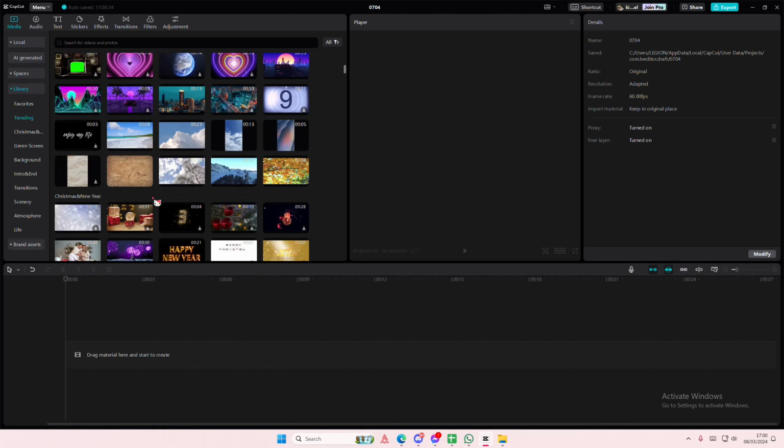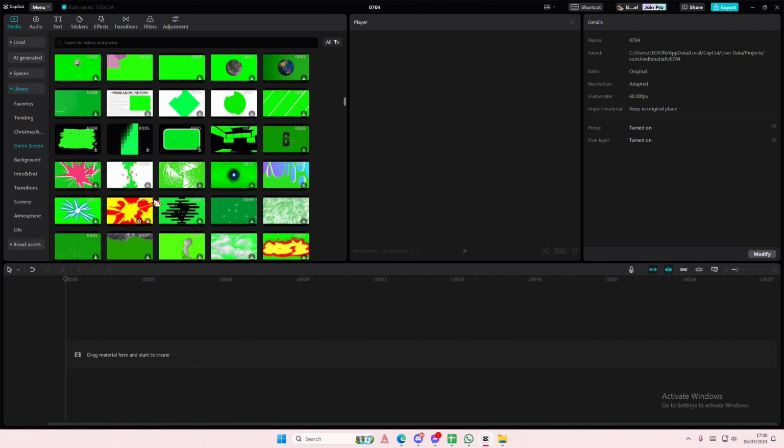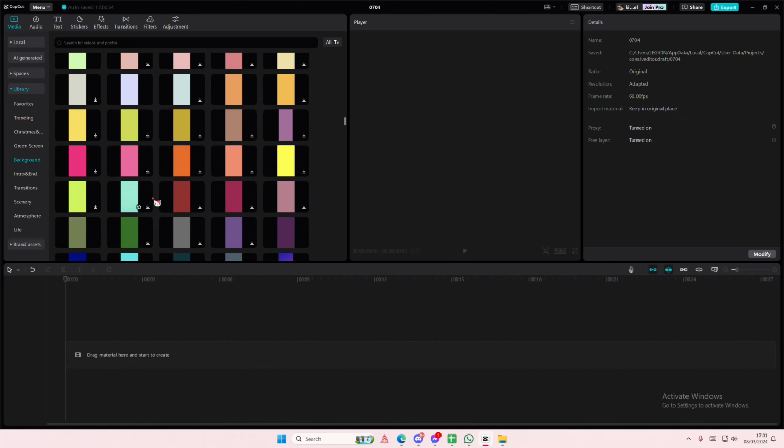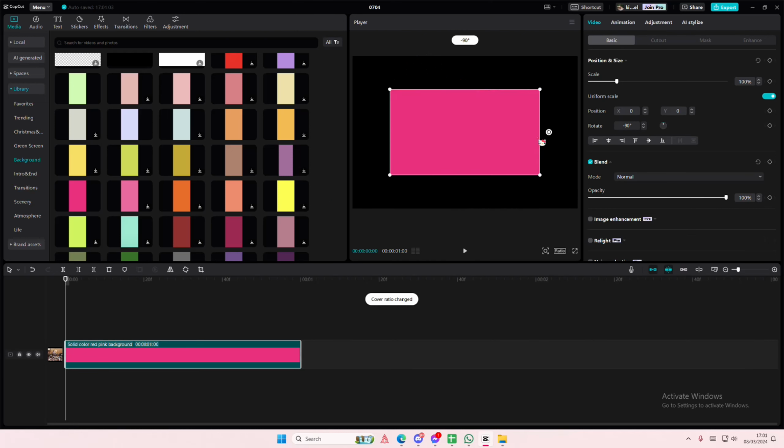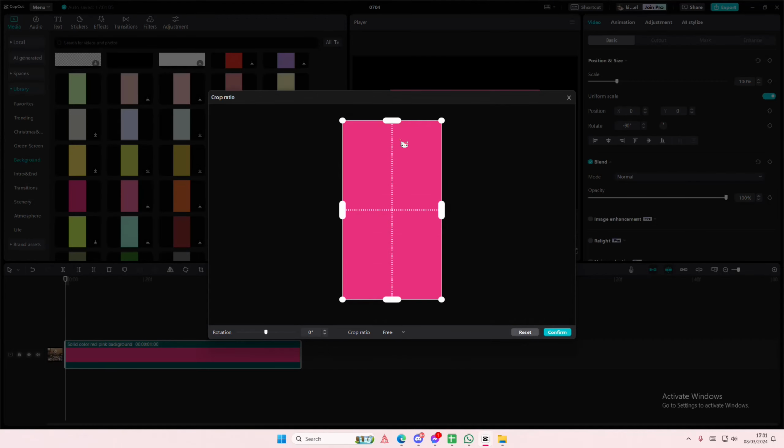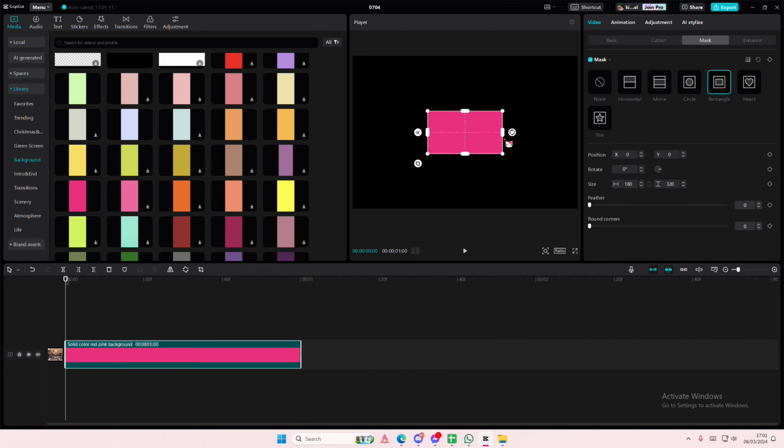In this video, I'll be showing you guys how you can create this really cool loading bar animation on CapCut PC. I'm just going to select a color here and go to crop. Let's just go to mask and select rectangle and create a more rectangular loading bar.